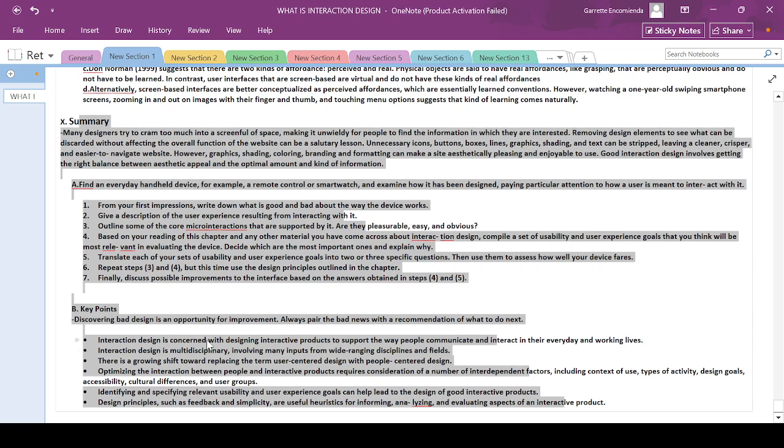Key points: discovering bad design is an opportunity for improvement. Always pair the bad news with a recommendation for what to do next. Interaction design is concerned with designing interactive products to support the way people communicate and interact in their everyday and working lives. Interaction design is multidisciplinary, involving many inputs from wide-ranging disciplines and fields. There's a growing shift toward replacing the term user-centered design with people-centered design.